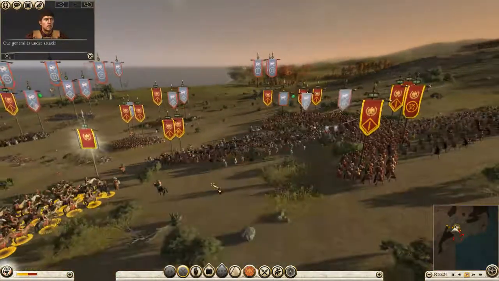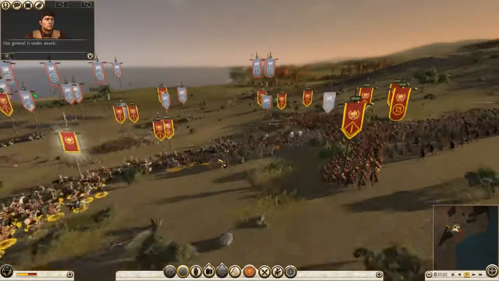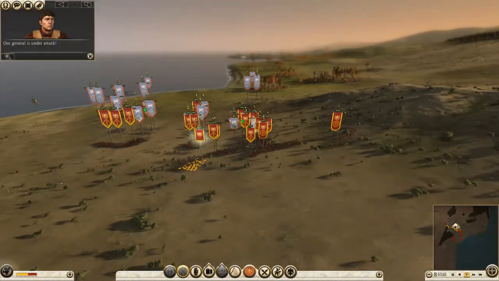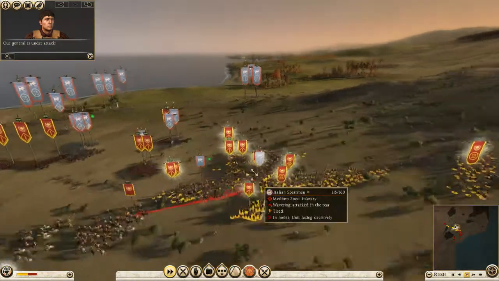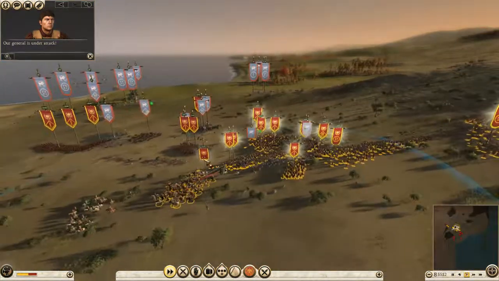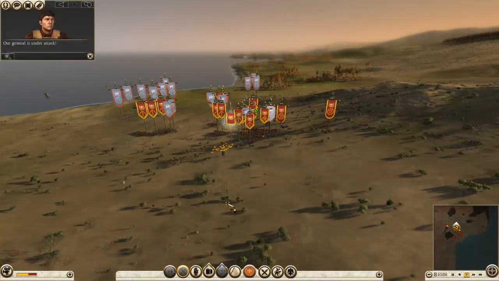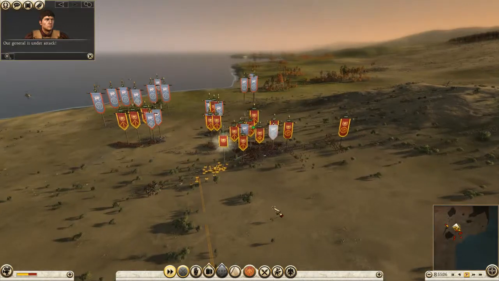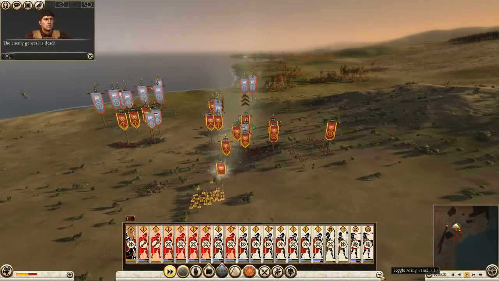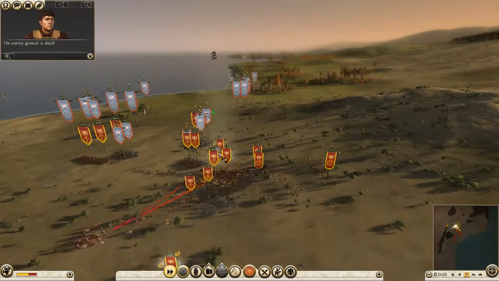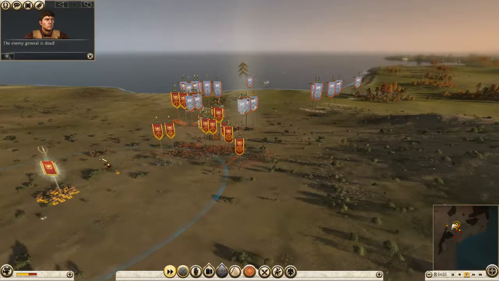Yeah, he's alright. If we can kill their general, though, that'd be good. Who is that? If that is my own general, firing into my own men, the enemy general is dead. Good. I thought my own men were firing into the general then. What are you doing?